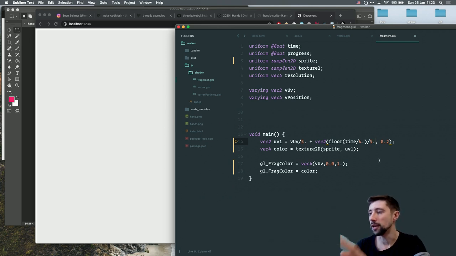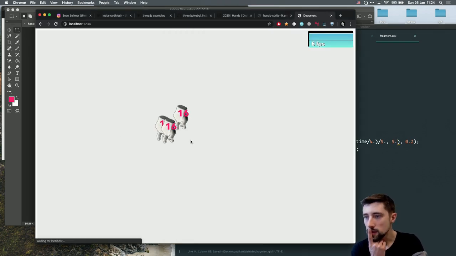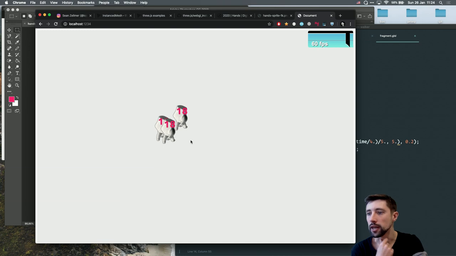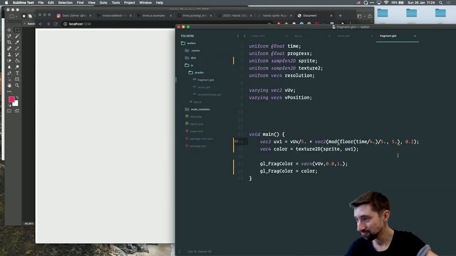Okay, and then to make it loop, I will need to take a mod from it, I think. So it's going to be mod, floor time, and mod by 5 base. 16, 17, 18, 19, 20, and then back. It's not going back for whatever reason. Why? So we have this floor time.